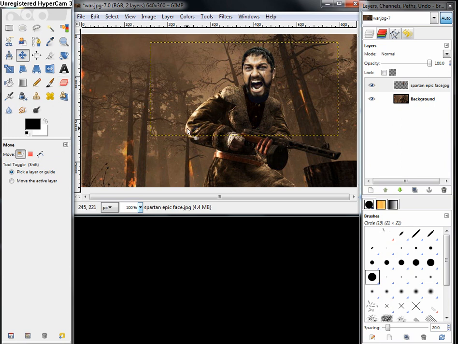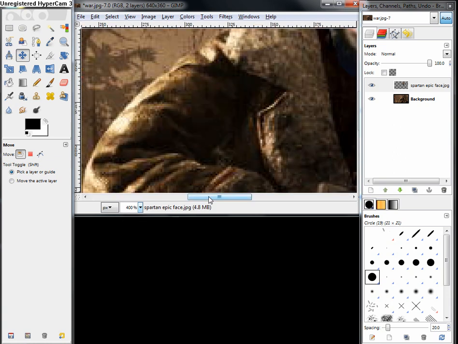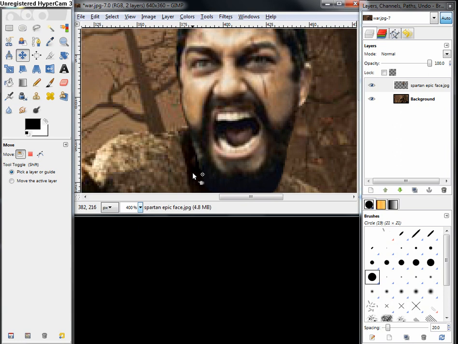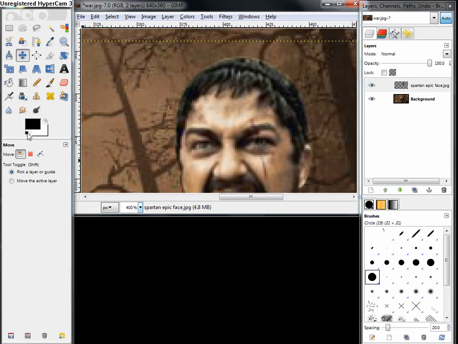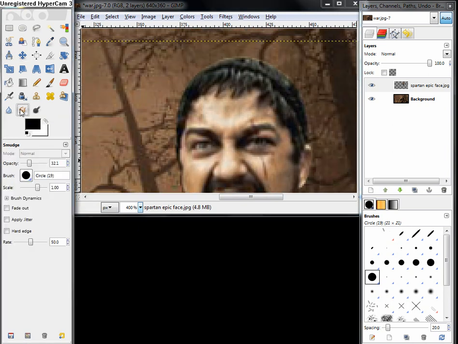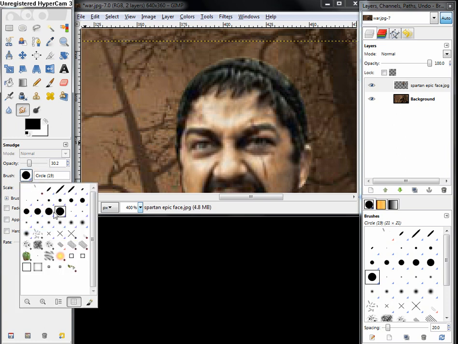Also, to make it more realistic, just zoom in to about 400, use the smudge tool, and keep the opacity in around the 30s here, just keep it there, and the scale, keep it the way it is.